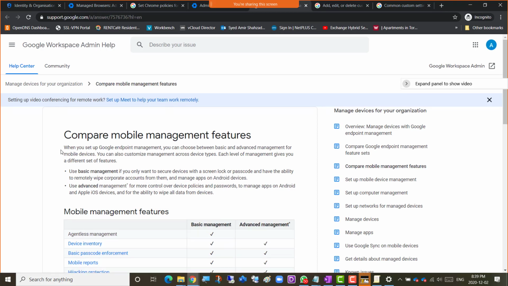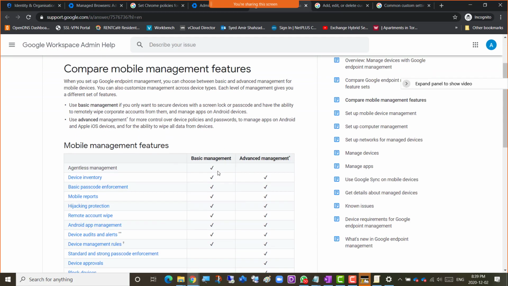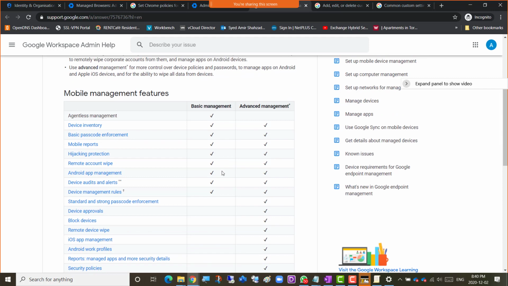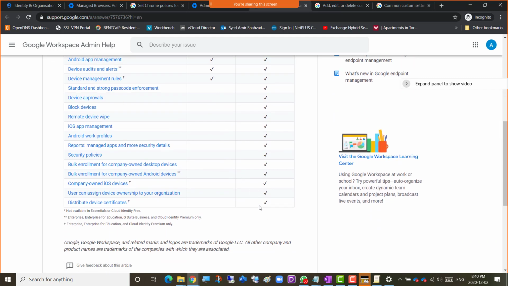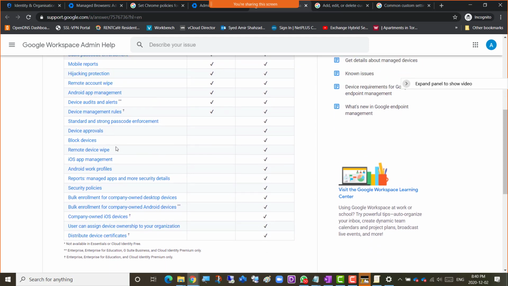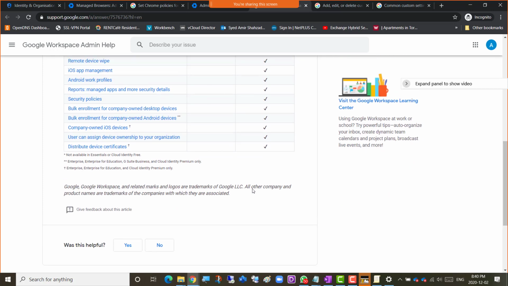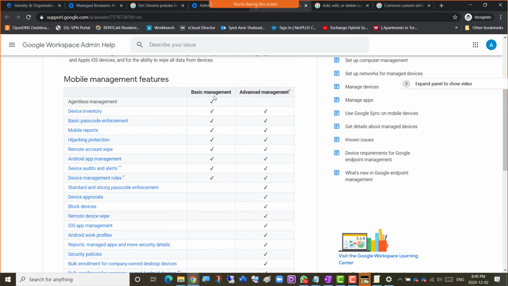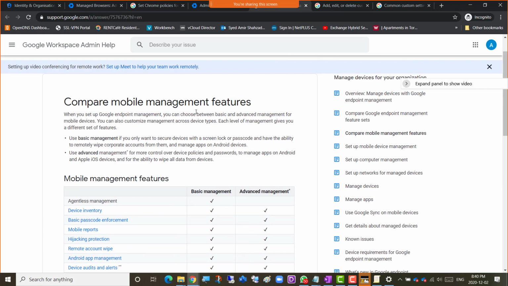So compare mobile management features: there's a basic management and there's an advanced management. If you do purchase that, it then becomes an MDM, because then you can actually do what an MDM really is supposed to do. It is advanced management and basic management. That's the main thing.